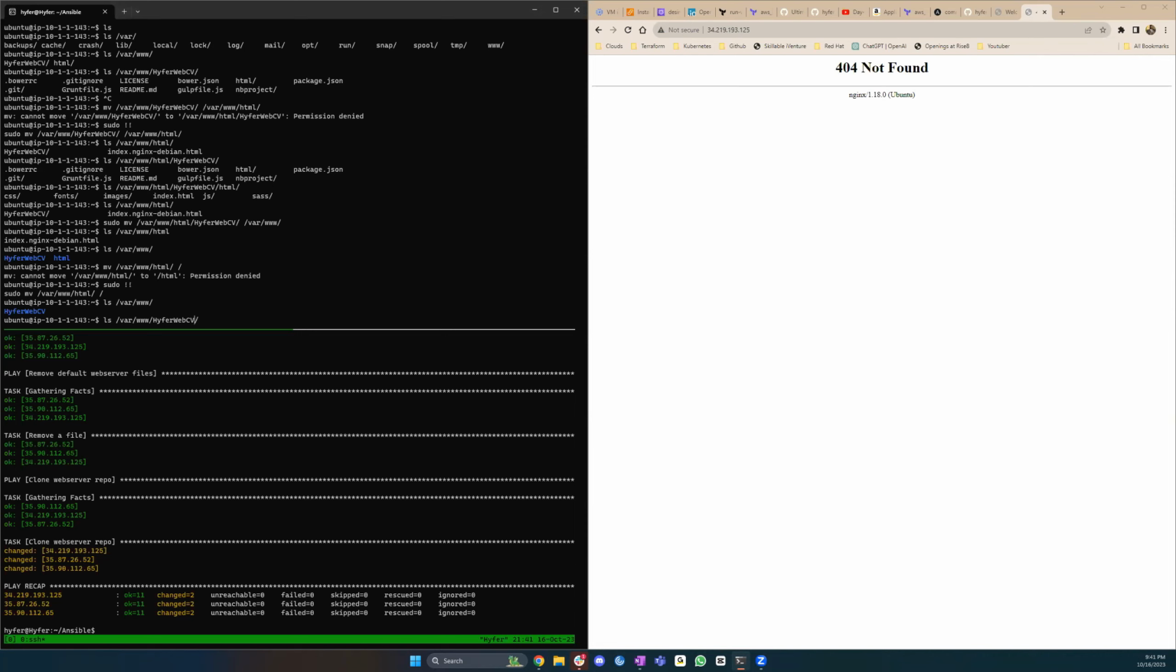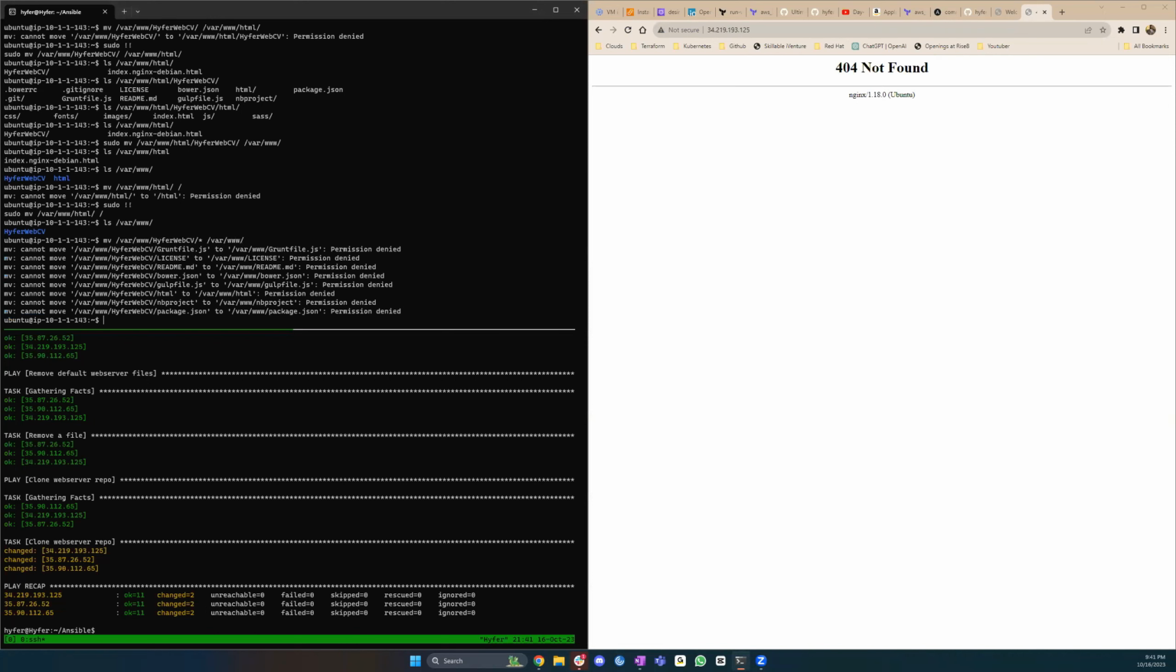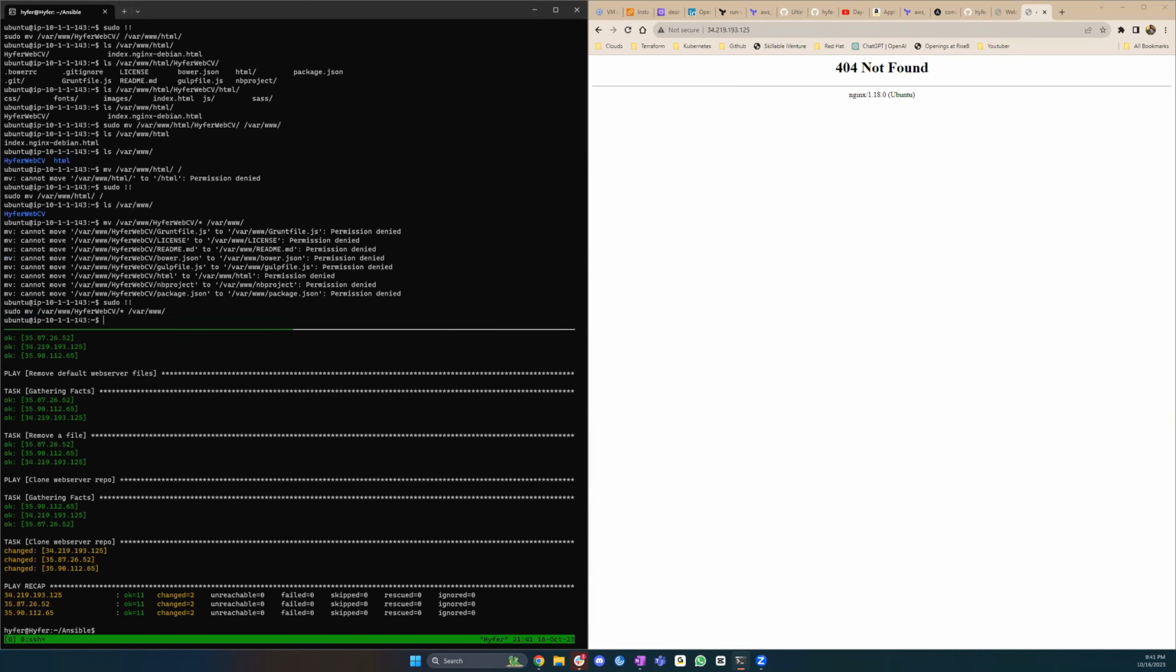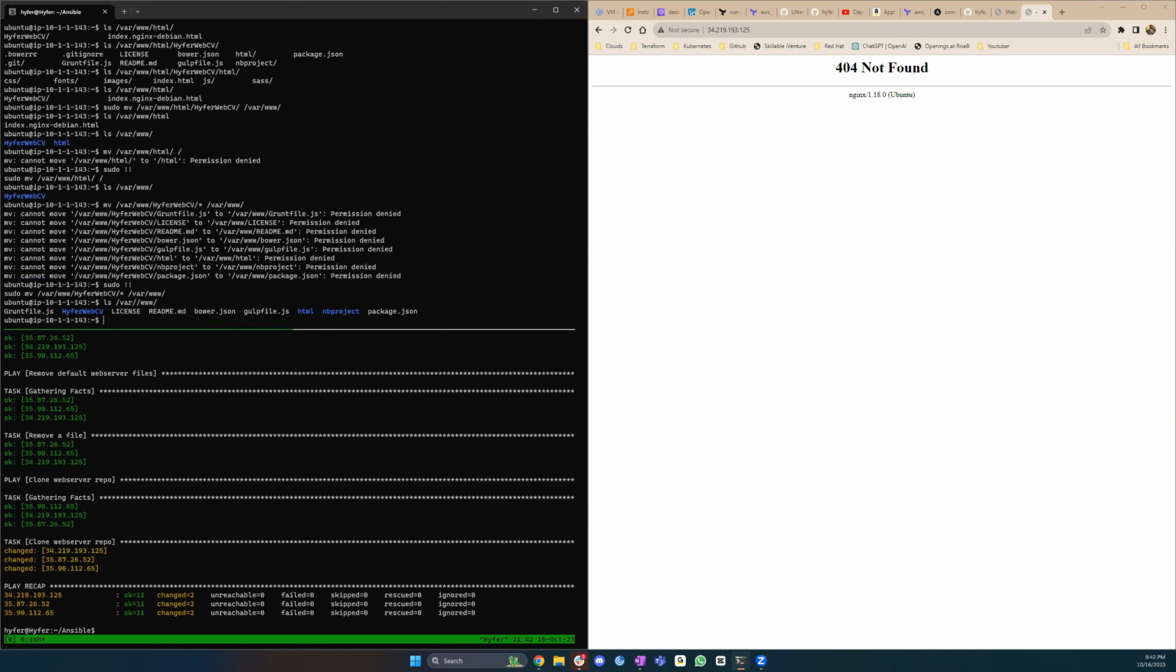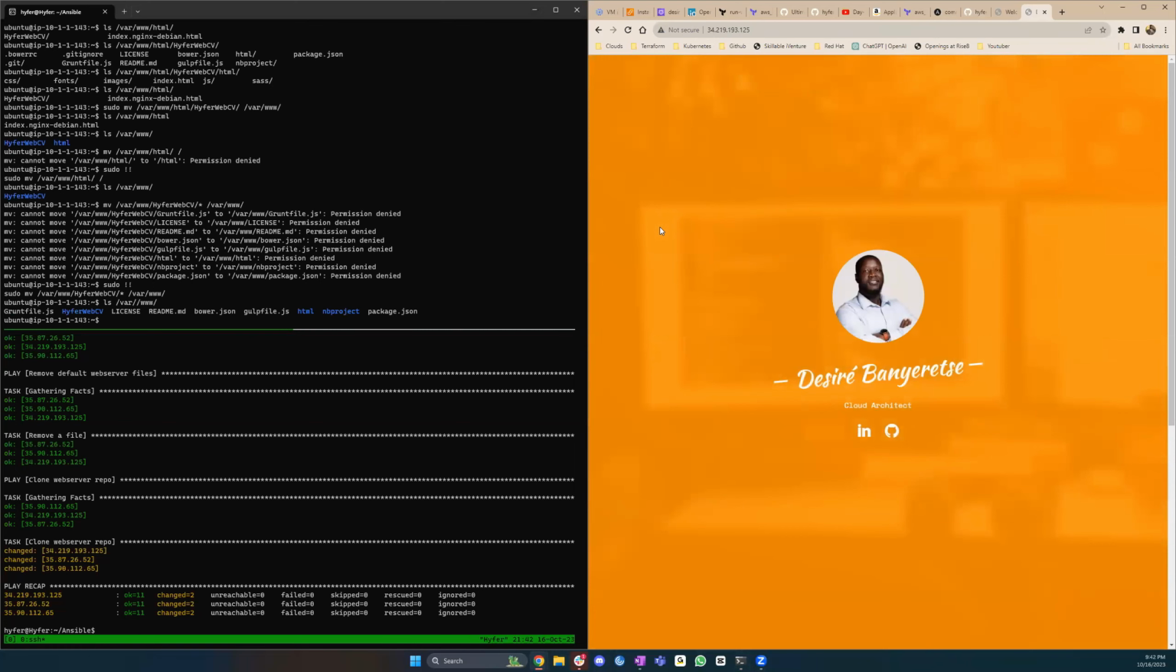What I'm going to do now is take the contents of hyperweb and move it to www. Sudo, /var/www. Should see the HTML directory. All right, what do you see now, server? Ah, there we go. Okay, beautiful.